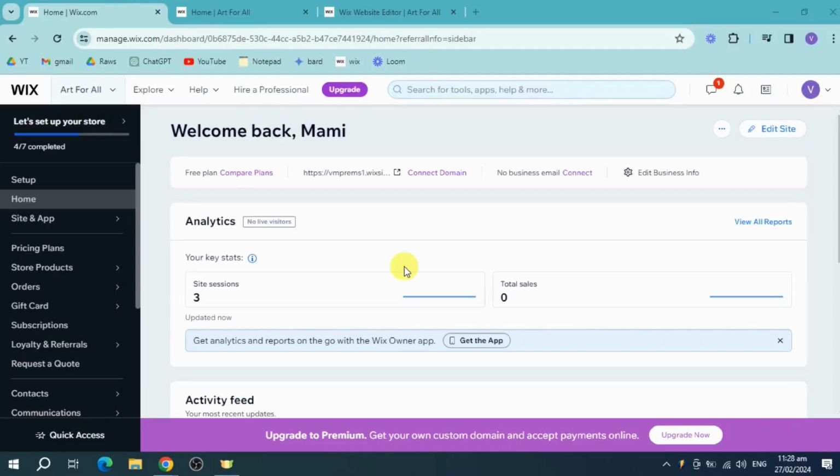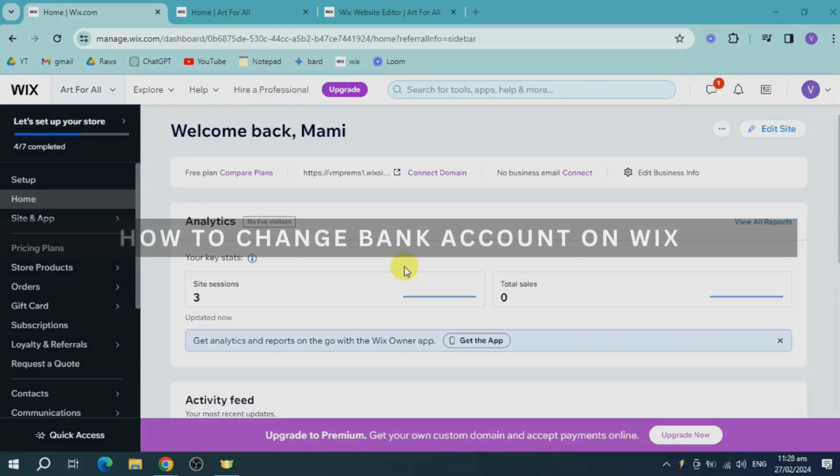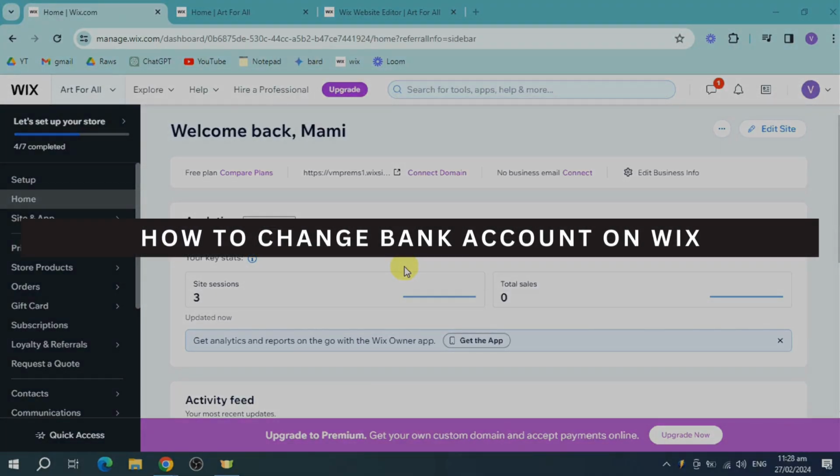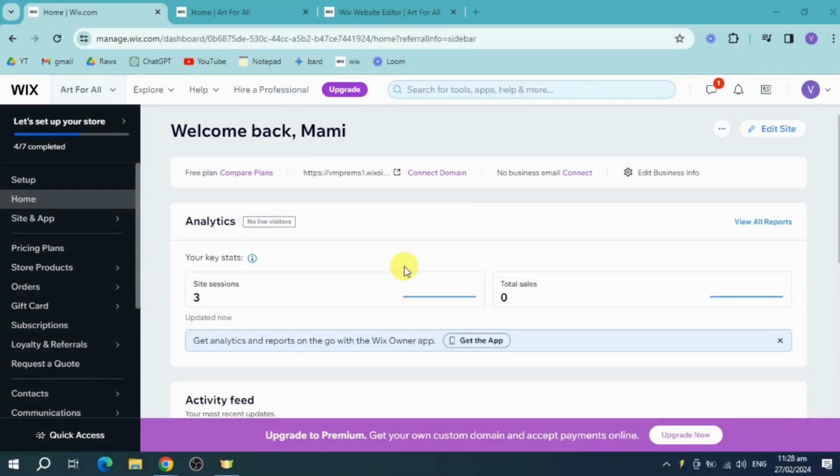Hey guys, welcome back. In this video, I'm going to show you how to change bank account on Wix. Let's get started. By bank account, we are actually pertaining to the payment methods that we will integrate in order to receive payment.